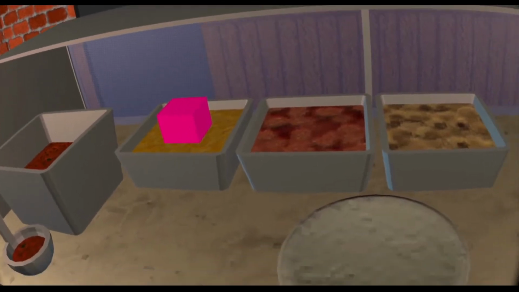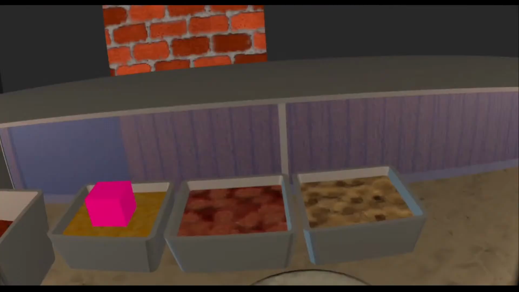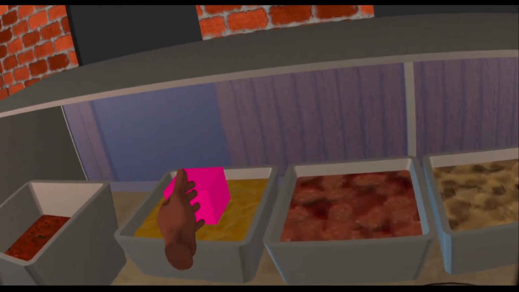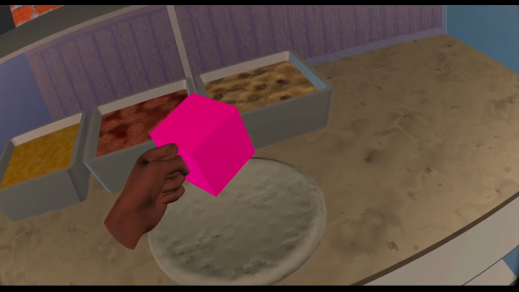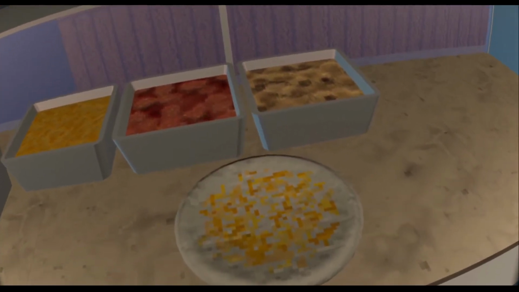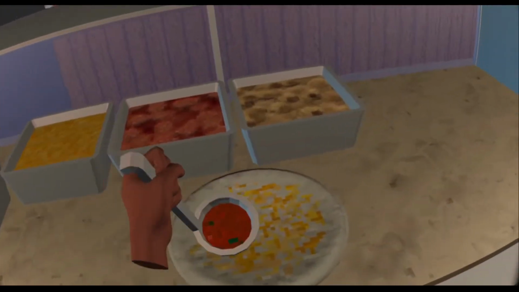Okay, let's see. There is a little cube. I cannot reach this. Oh wait, let me do it like this. Fresh. So we can grab it now. If we drop it, we should get cheese on the pizza. Cool.